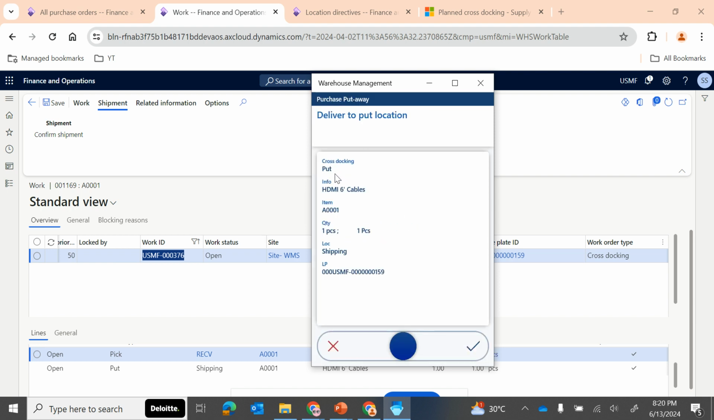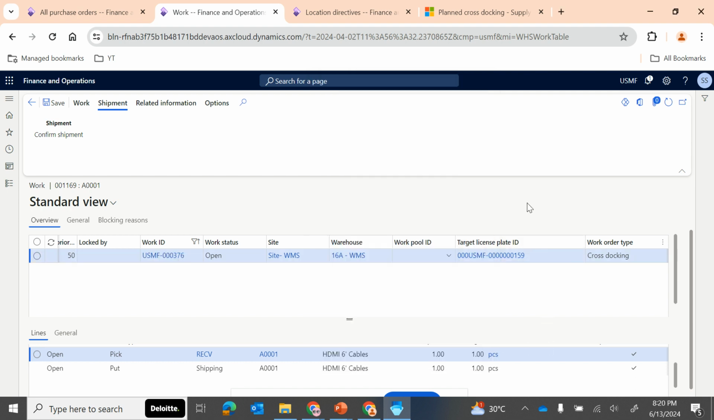Once it confirms, it asks for the confirmation for the put location also. It directly needs to move to the shipping location. Again, the license plate is the same, the item is the same, so I'll directly confirm it. Once I confirm, the work is completed, right? Fantastic. So let me refresh this form. Now the work status is closed.